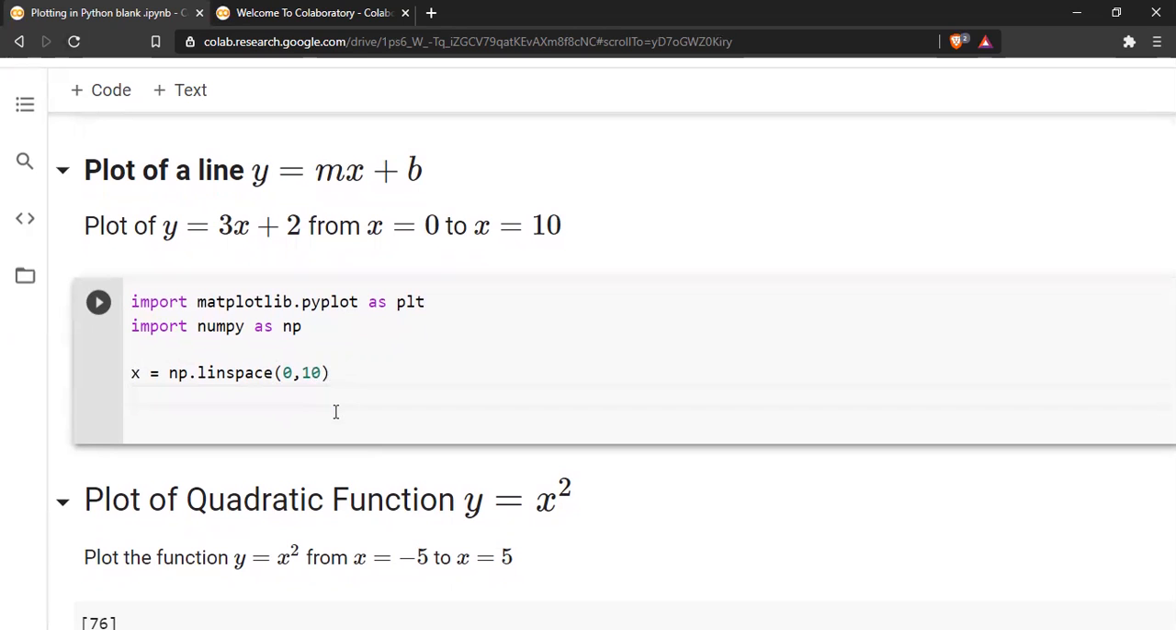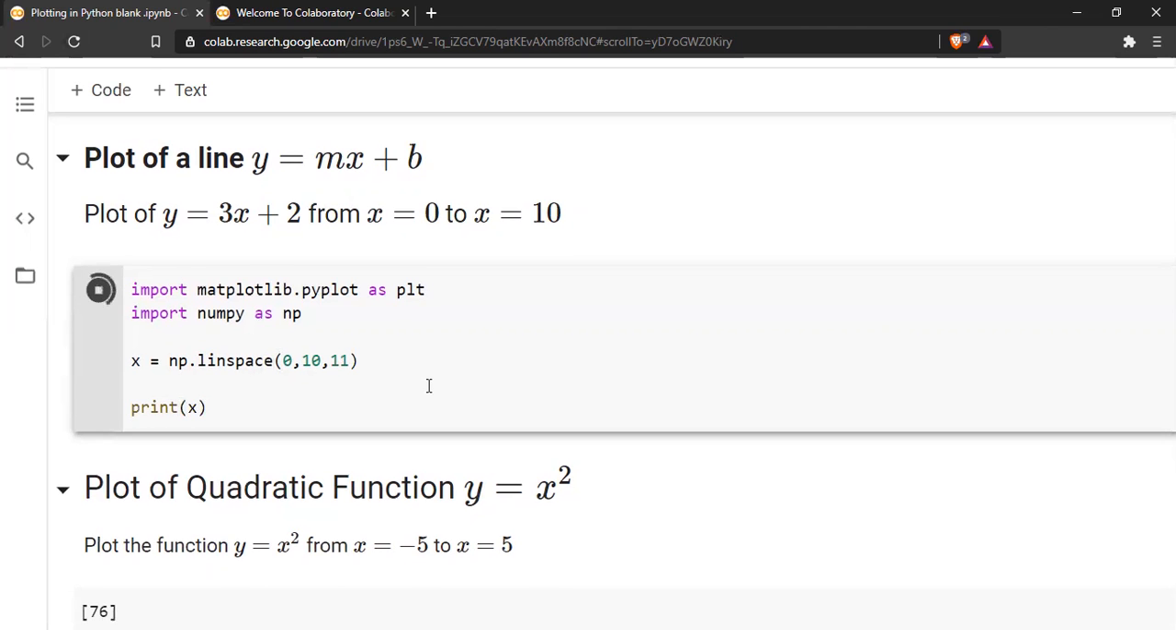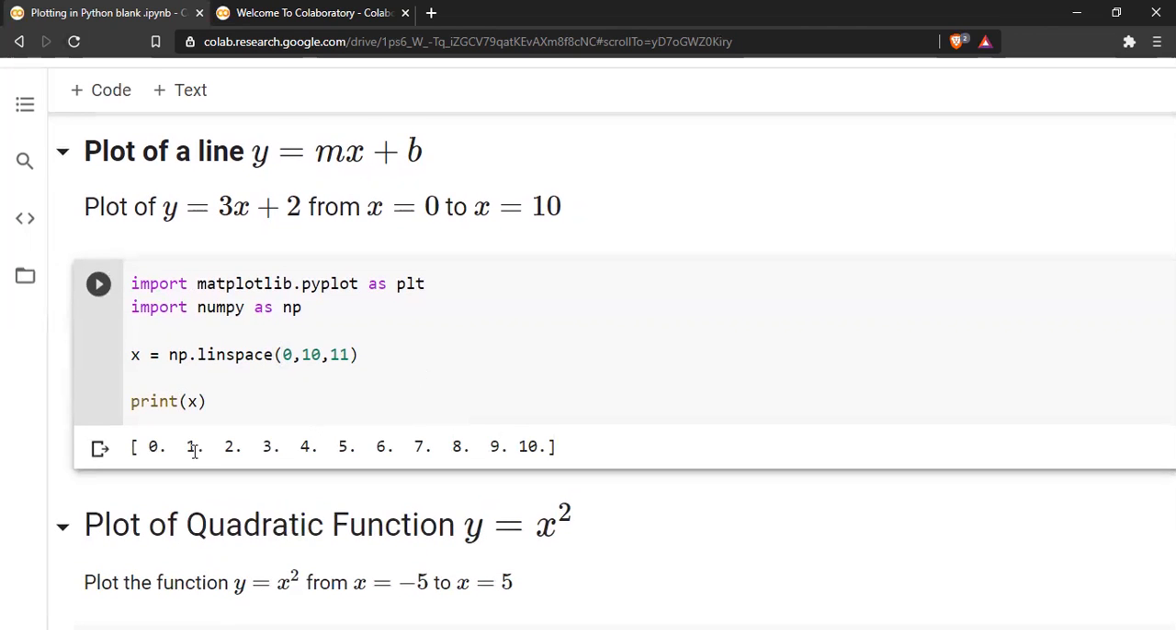Now, if you want to print, let's say I want to change this to 10, meaning it will create 10 points from 0 to 10. Let's say 11, and I want to print the value of x. Let's just print the value of x and see what numpy does. You can see here the value of x will be from 0 up to 10. It actually creates 11 points from 0 to 10.